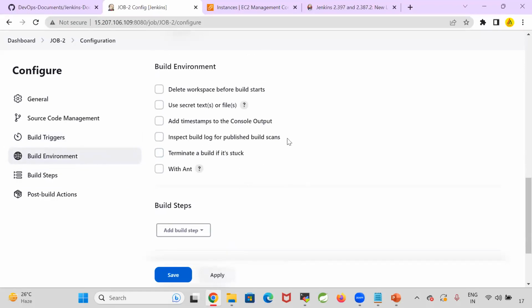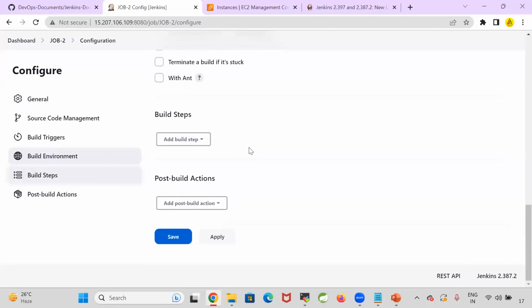So do you want to use any secret files? Do you want to terminate if any build is stuck in the middle? That build environment can be configured. Build step: what do you want to do to build the project? Generally we will execute Maven goals or Gradle scripts for that build.